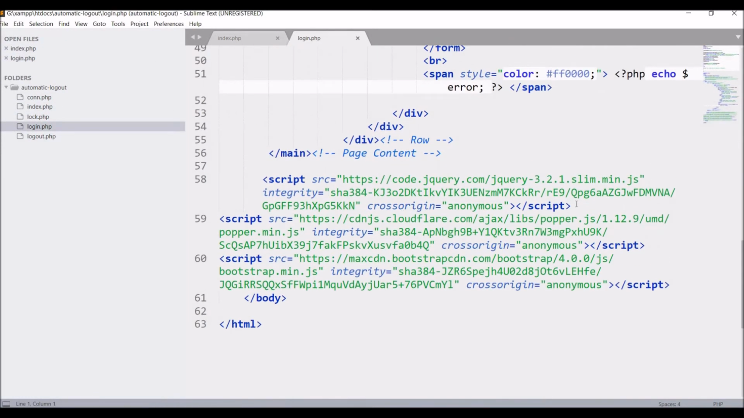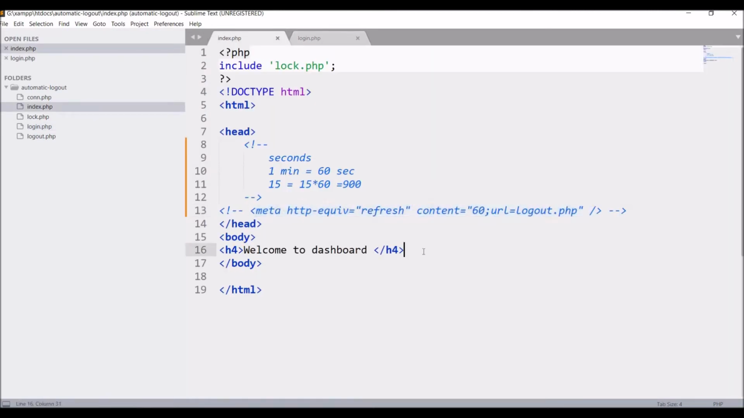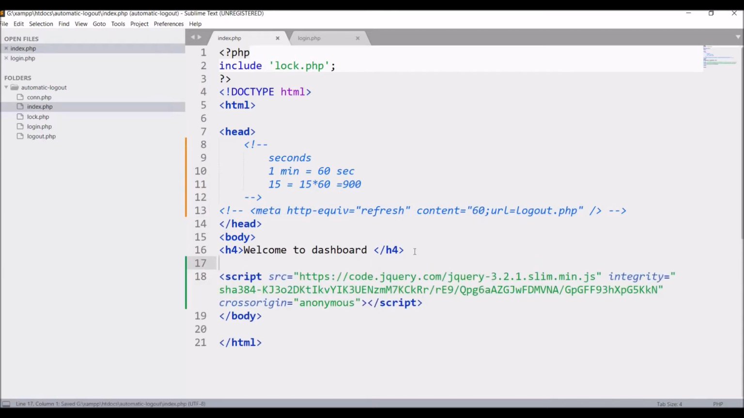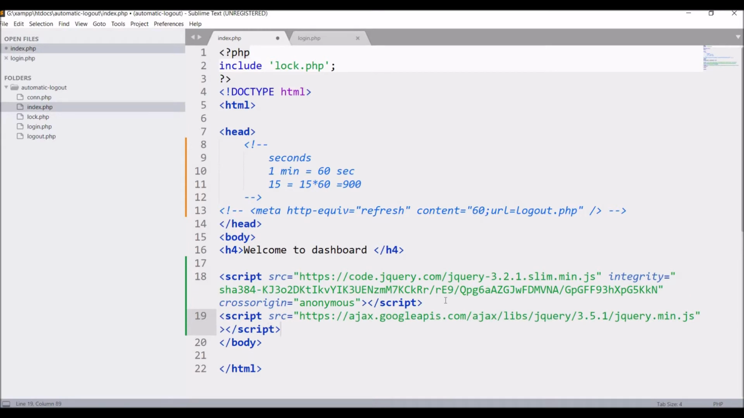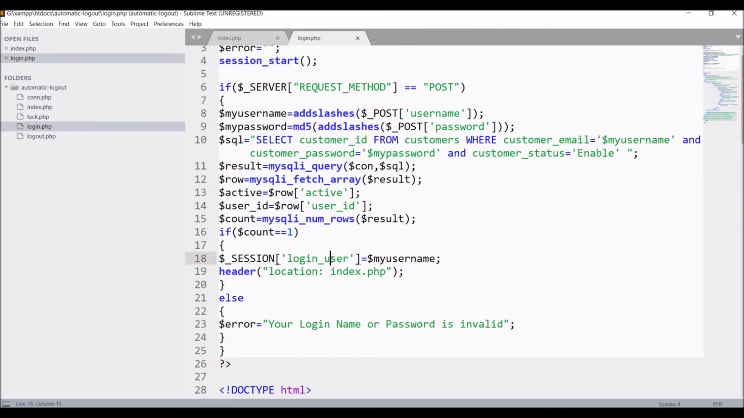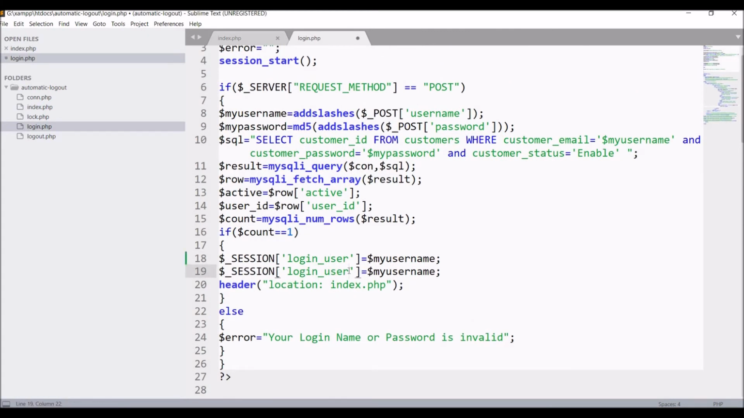I need to include the JS CDN, and I need to include Ajax as well in the index file. Now while logging in, check where our session data is set. Set one more variable, login user time, and pass the current time. That's what we are defining for storing the current time when the user logged in, so that later we can compare it with the current time to see how long the user has been logged in.